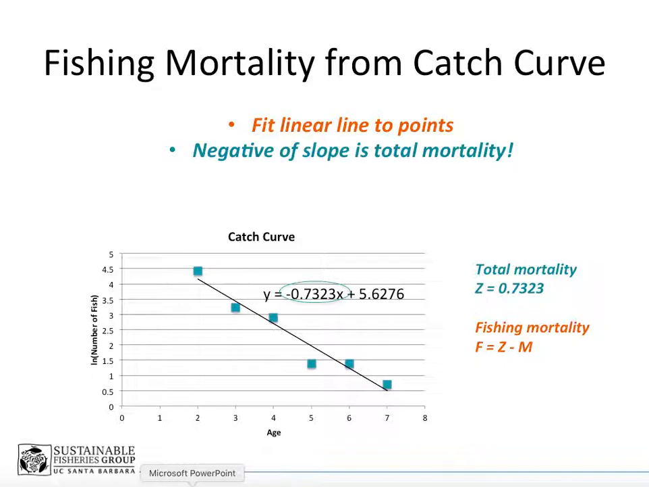In this particular age, we get that the total mortality is 0.73, and then our fishing mortality, just like before, is calculated as total mortality minus natural mortality. Now again, I'm pointing out these equations and this theory just so you have a bit of background, but the AFAM toolkit will calculate all of this for you.